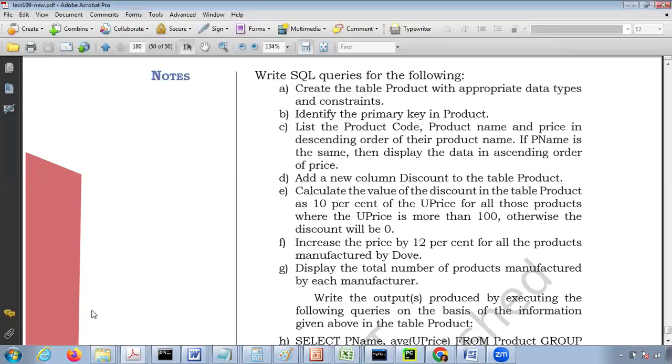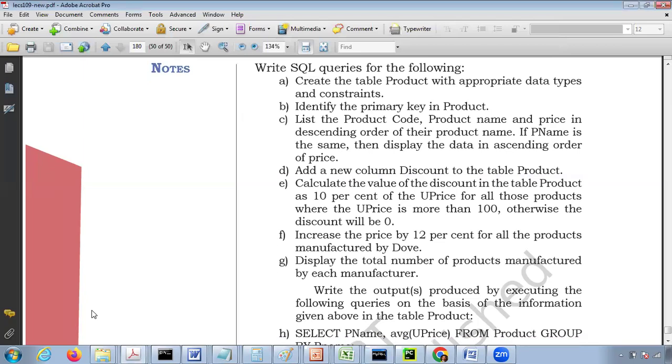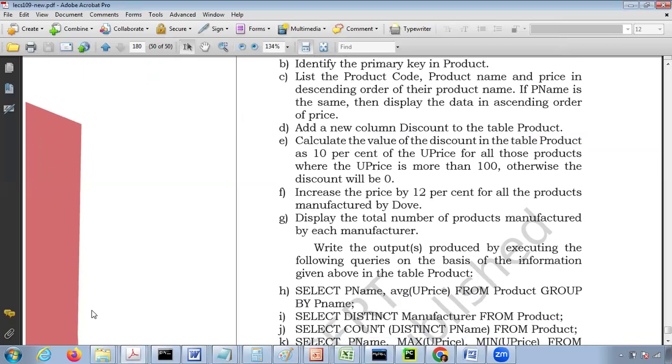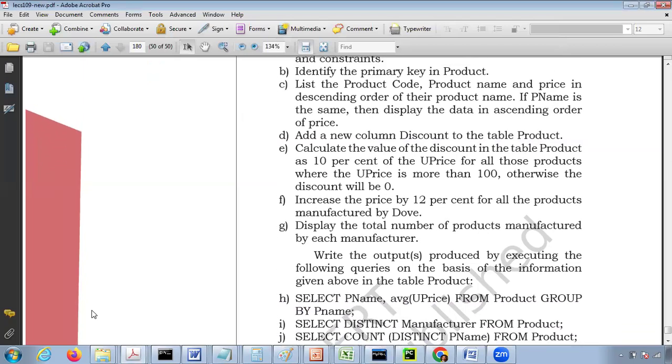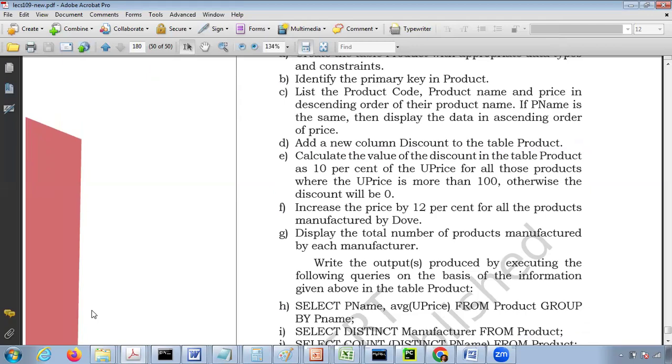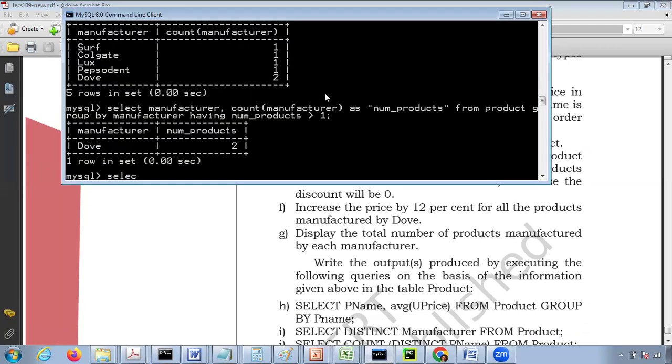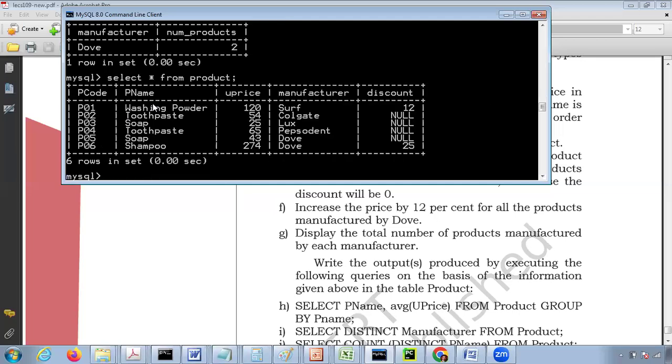So write the output produced by executing. Okay, so you want the average price of each P name. Okay, select star from product. So if you see here, there are 2 entries for toothpaste, 2 entries for soap and all these things. So you want the average price of toothpaste, average price of soap and all these things.